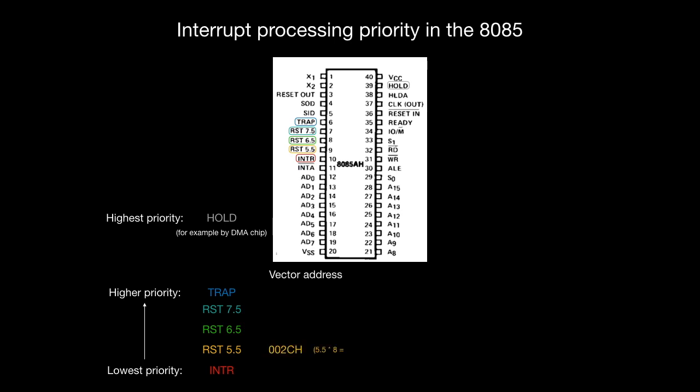Let's have a look at the vector addresses. For RST 5.5 it's 2C. The CPU will do a call to the address 2C. That's 5.5 times 8. 6.5 is at address 34. That's 6.5 times 8. And for 7.5 it's 3C, 7.5 times 8, and for the TRAP it's the address 24, and for the INTR, you will put the instruction on the data bus.